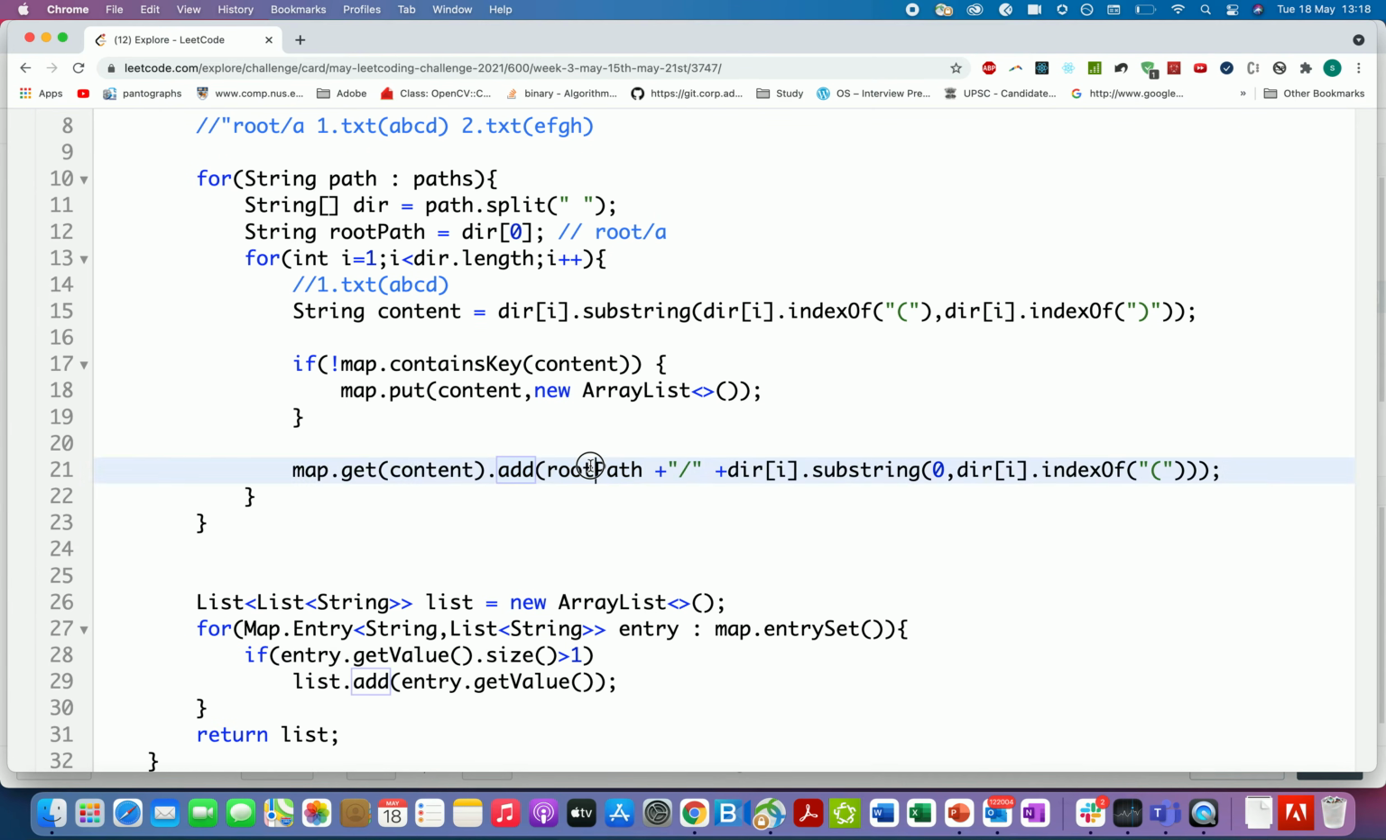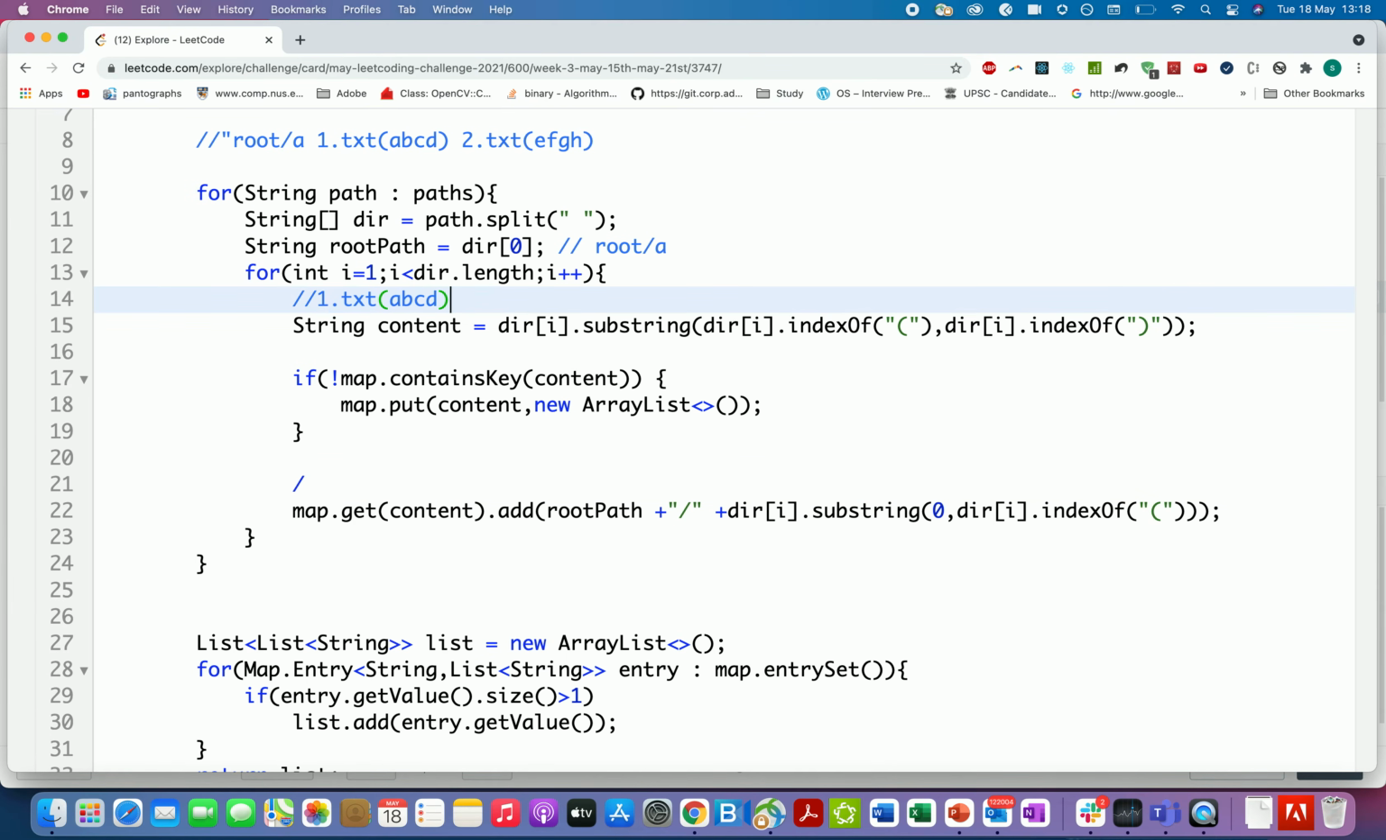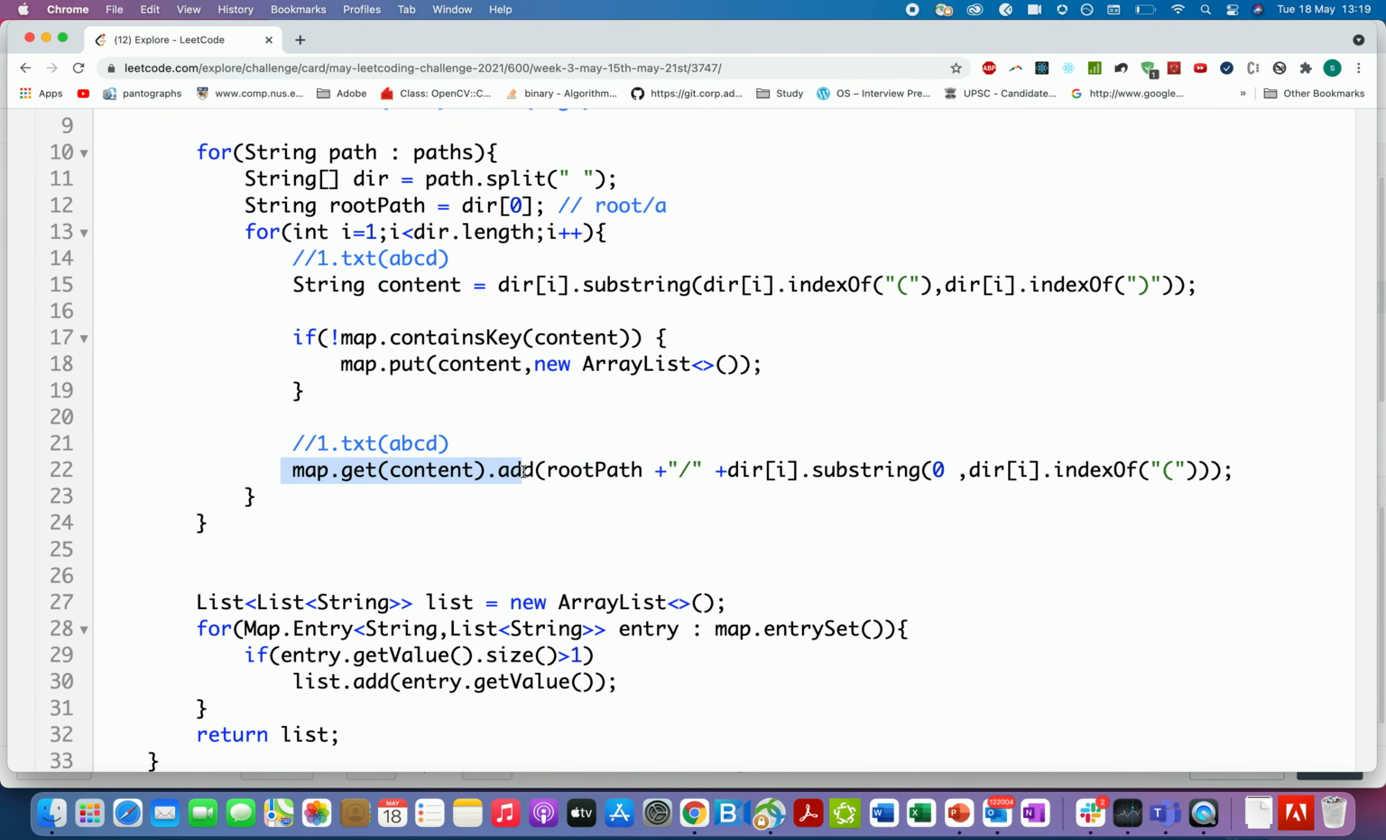Map.get(content).add root path plus hyphen plus the name of the file. How will we extract the name of the file? So we have the element as 1.txt opening bracket abcd. So you'll start from the 0th index and go up till the index where you see the first opening bracket, which I have done here. 0th index up till the first opening bracket, and I use the substring method to extract this value which states 1.txt, and I dumped it into the map.